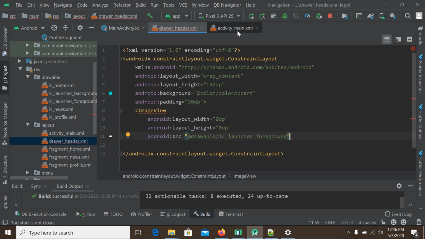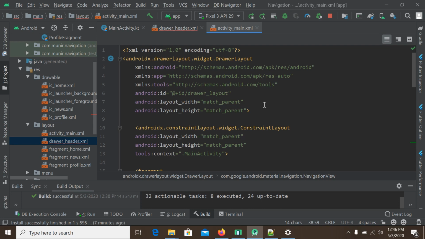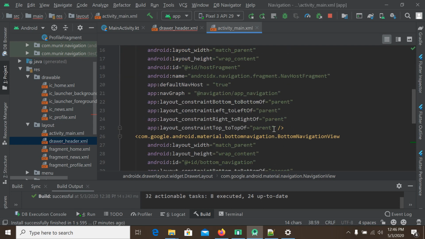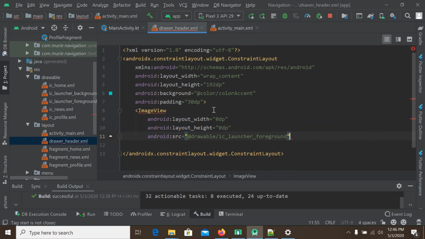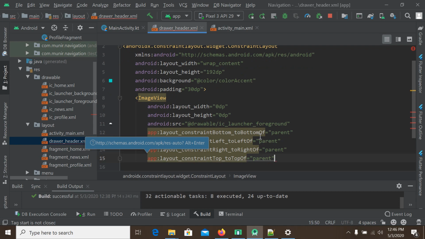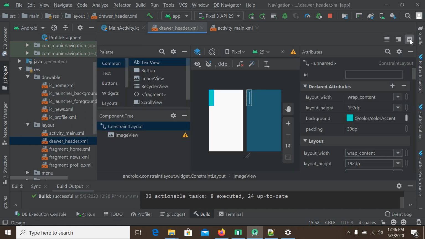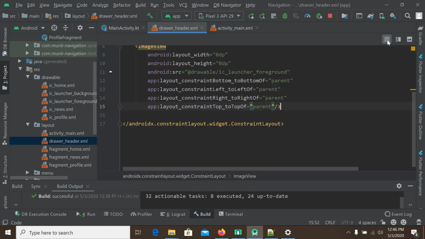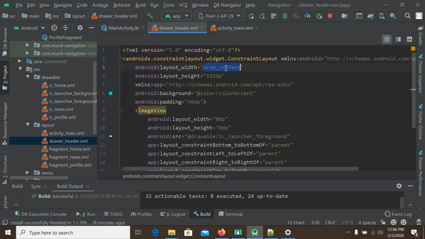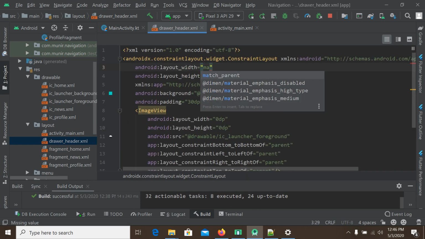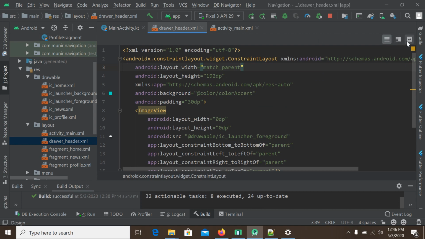So I will just do one thing. We just go to here, and from the fragment we just copy paste these 4 lines. So copy here and paste it there, and Alt enter, and hopefully let me show how it will look. Oh, I think it will be better to have match parent, then it will look better.